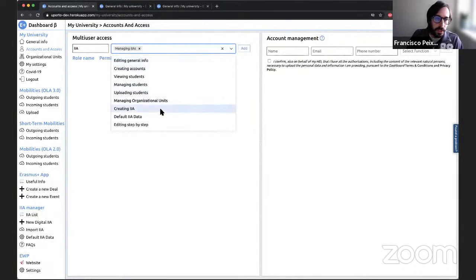After that, you have the account management, where you actually add the users, and you select the role that was previously added, and then you will have the selected permissions for the selected persons. This is the first step of getting on with the interinstitutional agreement.